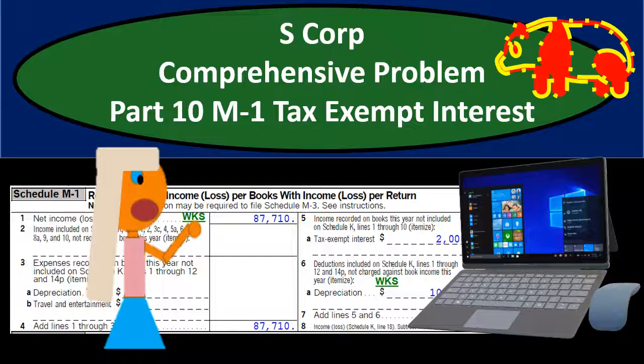In this presentation, we will continue on with our S Corporation Comprehensive Problem Part 10, the M1 adjustment related to tax-exempt interest. We'll be entering this into tax software using Lacerte tax software, owned by Intuit, the owners of QuickBooks, but the data input process and the generation of the forms will be similar with other tax software as well. If you would like to enter this directly into the tax forms, they can be found on the IRS website at irs.gov.